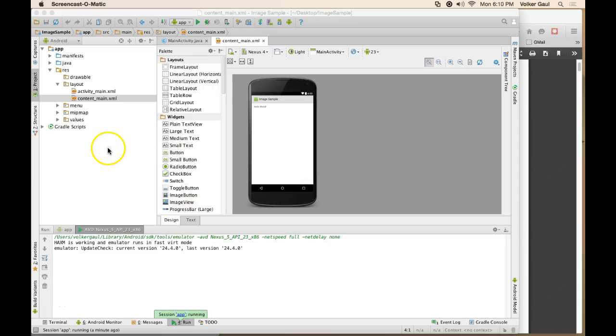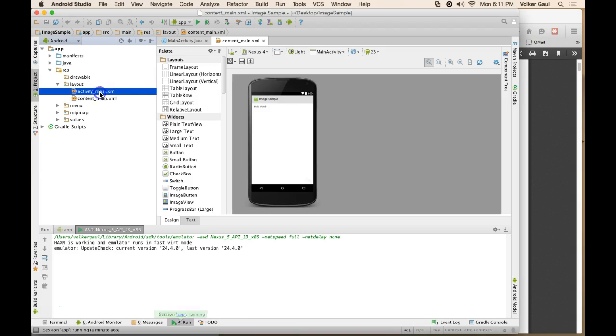All right, I've created a new project and I called it Image Sample. And unfortunately, without thinking too much, I updated my copy of Android Studio. And so I've got a new thing here that got created automatically when I created my project. The content main and then the activity main.